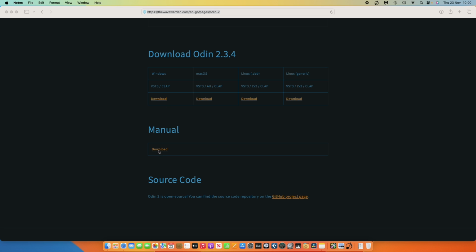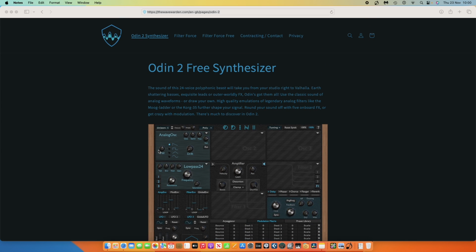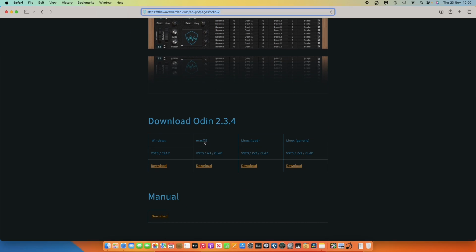Also, there's a manual to download, so that will help. You don't even have to listen to me waffle on if you want to download that and try it out for yourself if you know a little bit about creating sounds. But it does come with lots of really good presets.